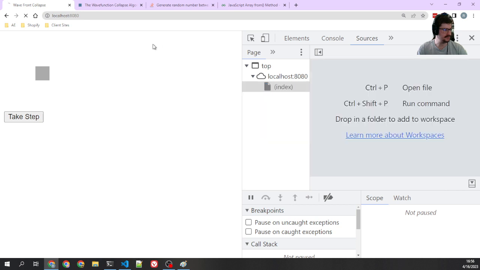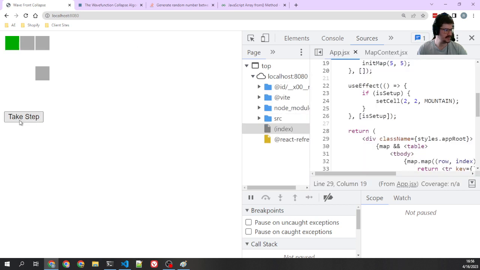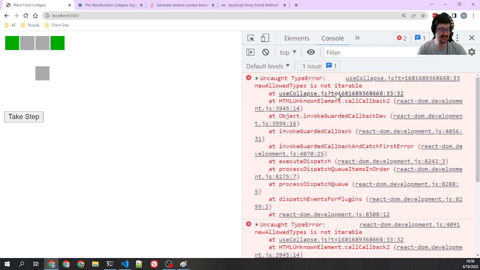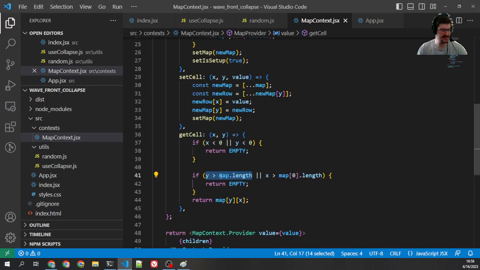Let's try that again. Step, step, step. The console step. Nope, still an issue. The reason is map.length is going to be 5, but the actual largest indexable element is 4. So the maximum y we want to allow here is actually going to be 4. So it needs to be minus 1.